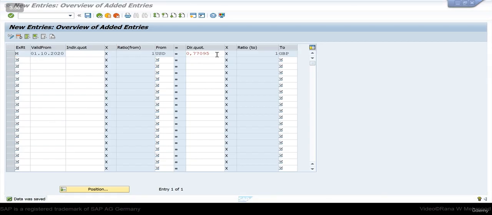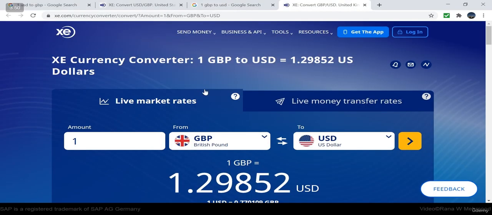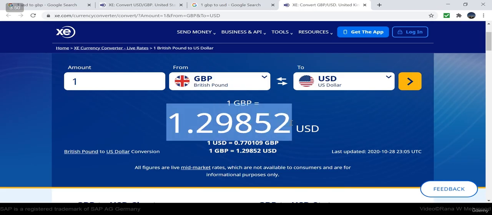But if you have to do indirect quote, how will you do that? In that case, you have to do from 1 GBP to USD. As you can see, the rate is 1.30. And if you want to see it on the website xc.com, it's 1.29852. You can copy this and then go back to the SAP system.